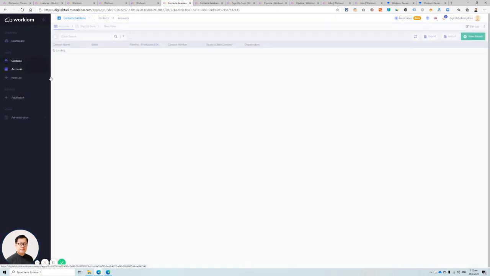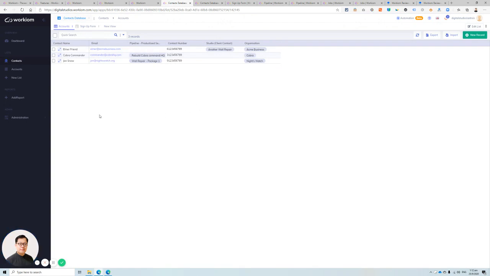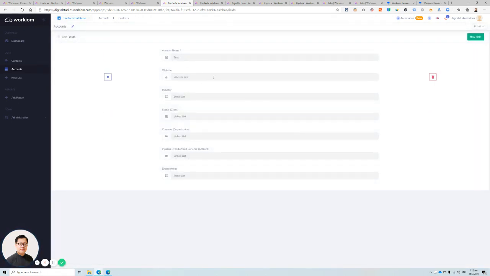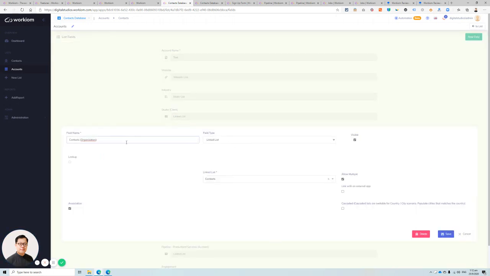I won't show it here, but I'll go to another database to show it. So over here, you see I've created like 3 different contacts and 5 different accounts. If you want to edit how this list is formatted, you go to edit list. And then it's very similar to how most database apps are. You can use different functions to create, you have different field types that you can choose, right?